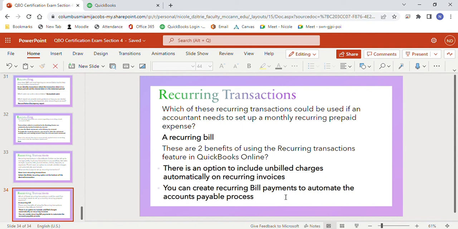Here's some more. Which of these recurring transactions could be used if an accountant needs to set up a month? Oh, I just said that. Is that it? Oh, that's our last slide. That was fast. I thought there was more information. Wow. Okay.